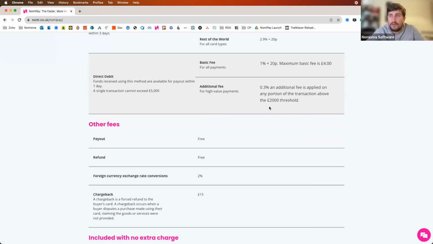And then moving on, we've got direct debit. So funds received using this method are available for payout within a single day. A single transaction cannot exceed £5,000. So the basic fees for these are 1% plus 20p, with a maximum basic fee of £4. And then there's an additional fee for any transaction above £2,000, which is 0.3%.